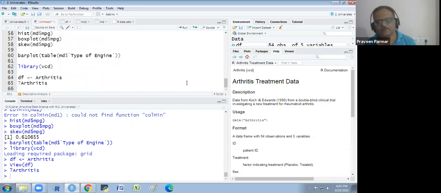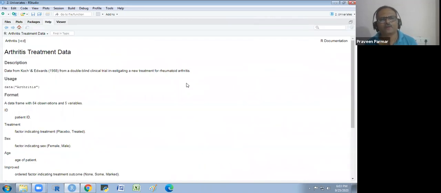You will get these details of the arthritis data from Koch and Edwards 1988, from a double-blind clinical trial investigating a new treatment of rheumatoid arthritis. The arthritis data frame has 84 observations and 5 variables. The first variable is the patient ID, the second is the treatment factor indicating placebo and treated.